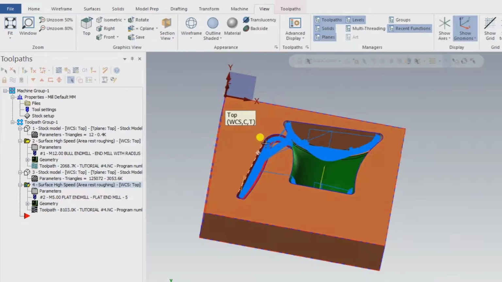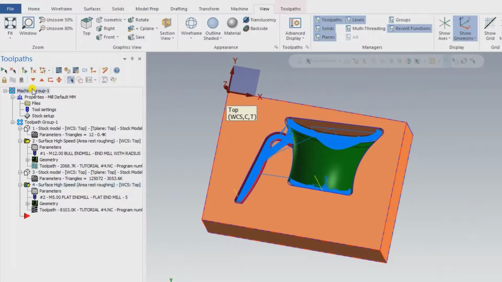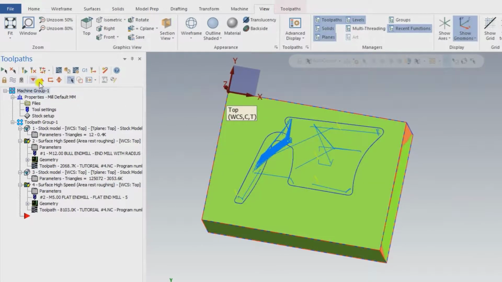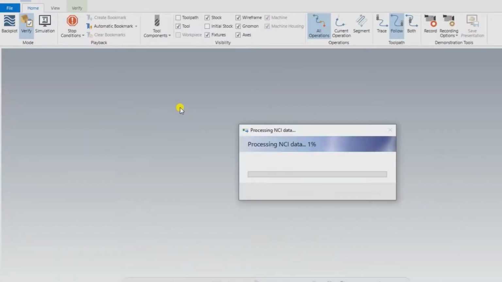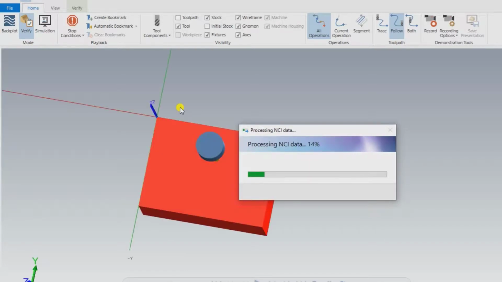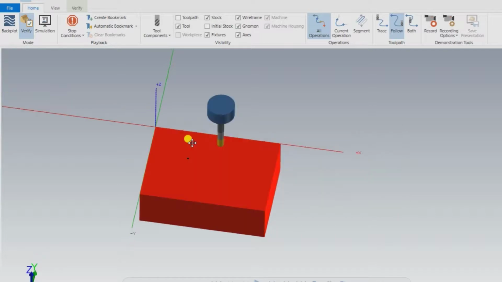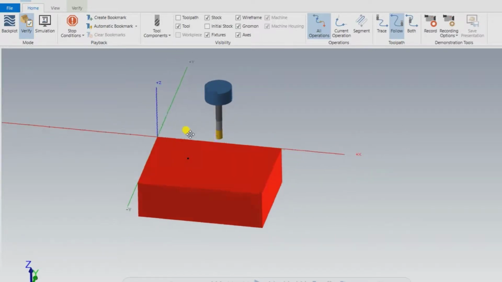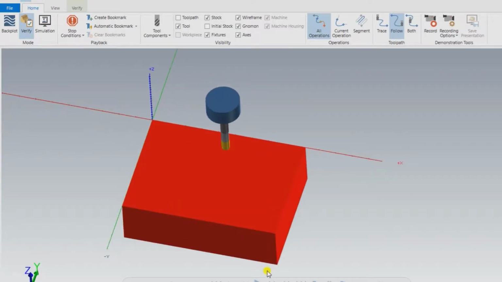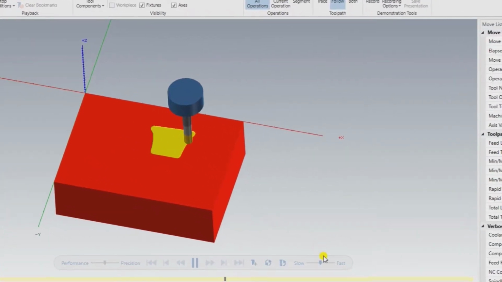For creating both of these operations in a 3D simulation, I have to go to the machine group first, and when I click here, or I click here, as you can see, my entire operations are going to be selected. Now I just have to click on verify. When I click on verify, it will take very little time and open a simulation window. As you can see here, that is the tool as well as the raw material. That is going to become two parts. That is the first operation.